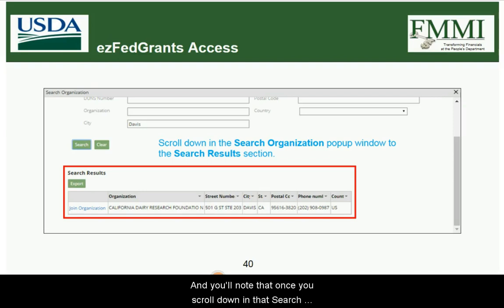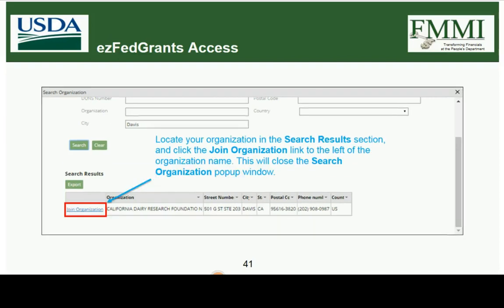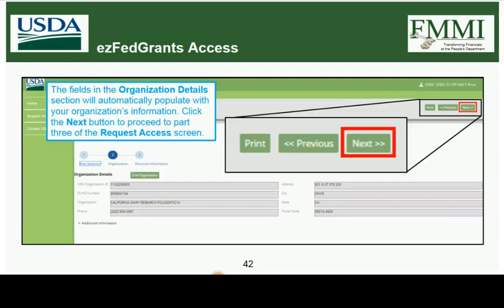And you'll note that once you scroll down in that Search Organization pop-up window, you should be able to view all of the appropriate results. And the results information will give you things such as the organization name, the street number, city, state, postal code, phone number, and country. From there, once you locate your organization within the search results, you just click that Join Organization link to the left of the organization name, and that will then close the Search Organization pop-up window. So once you find your organization, you click Join Organization.